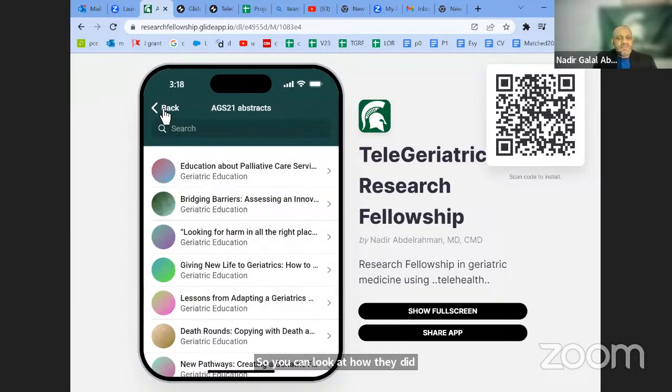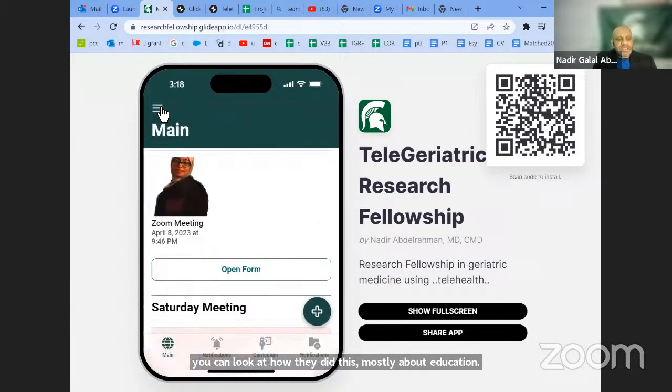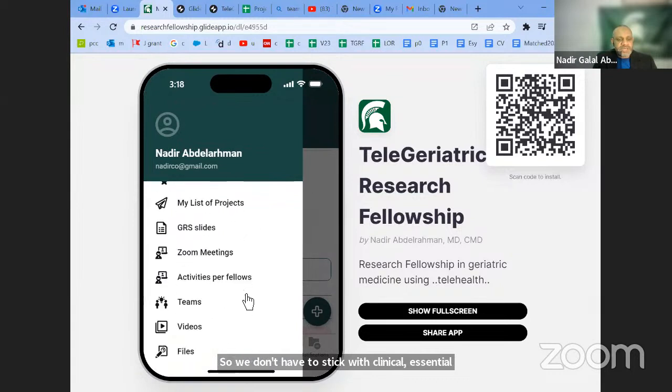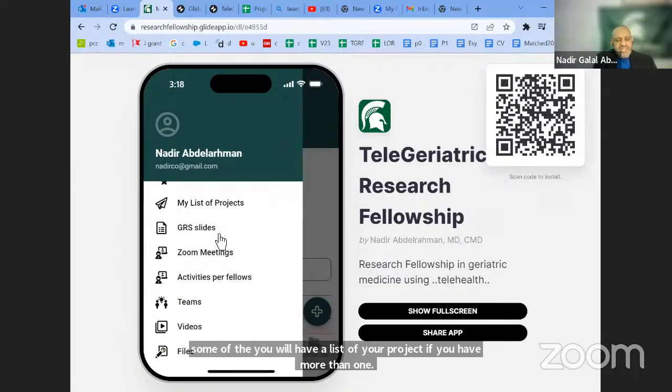So we don't have to stick with clinical research projects. We can do other projects that can be done virtually, and you can collect information and then present it at some of the conferences. You will have a list of your projects if you have more than one, for example. These are teaching slides. Today we talked about the demography of the geriatric population.